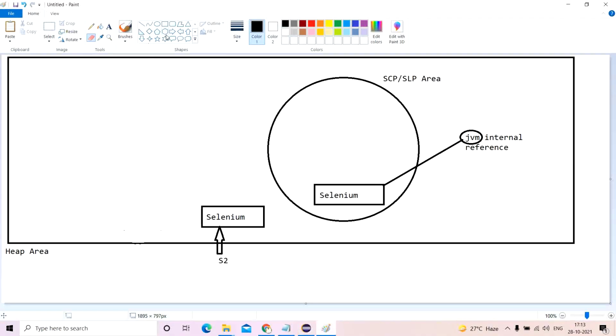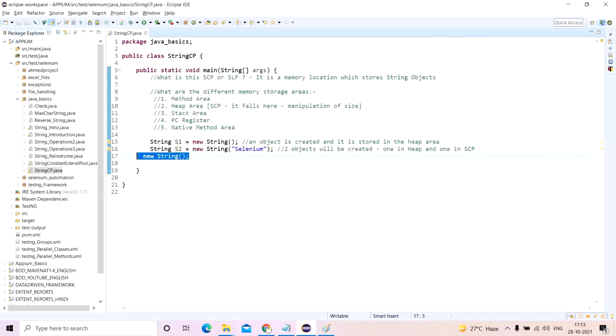For this one, the object did exist. But now for this one, an object will be created. But am I referring it to something? No. Is anything referring to this particular new String, row number 17? No. There is no reference point. So what will the garbage collector do? If it does not find any reference, it will remove it, right? So there is no reference for this particular object created in the heap area. The garbage collector will come into the picture and it will get deleted.